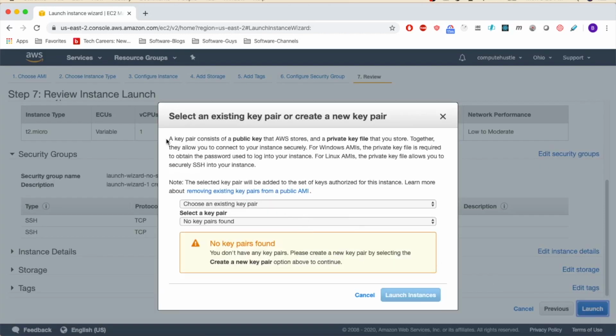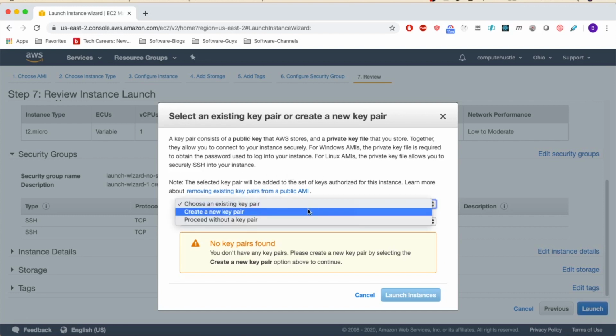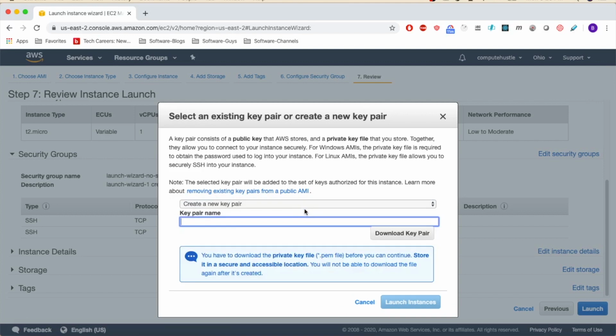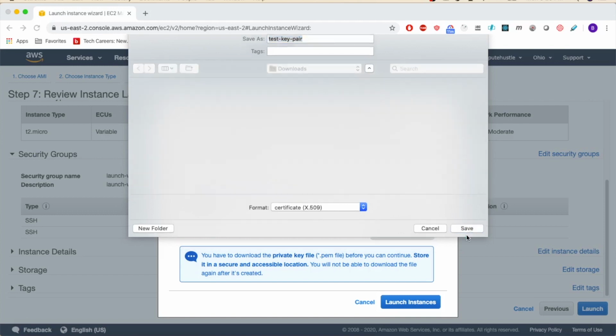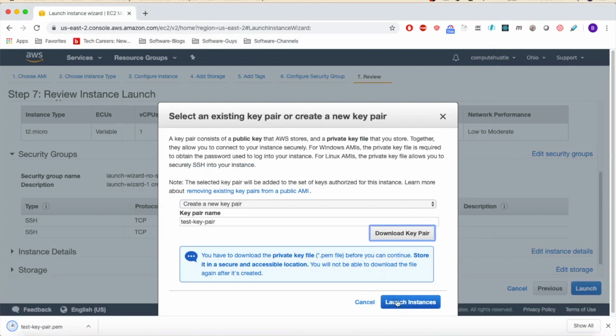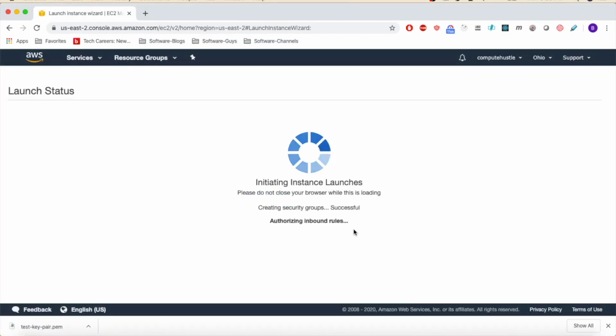You're going to get this pop up if you don't have an existing key pair. We're going to create a new key pair since this is a new account, and call it test key pair. You're going to want to download it because this is going to help you with SSHing into the EC2 instance. I'm going to download it to my downloads folder, and launch my instance.